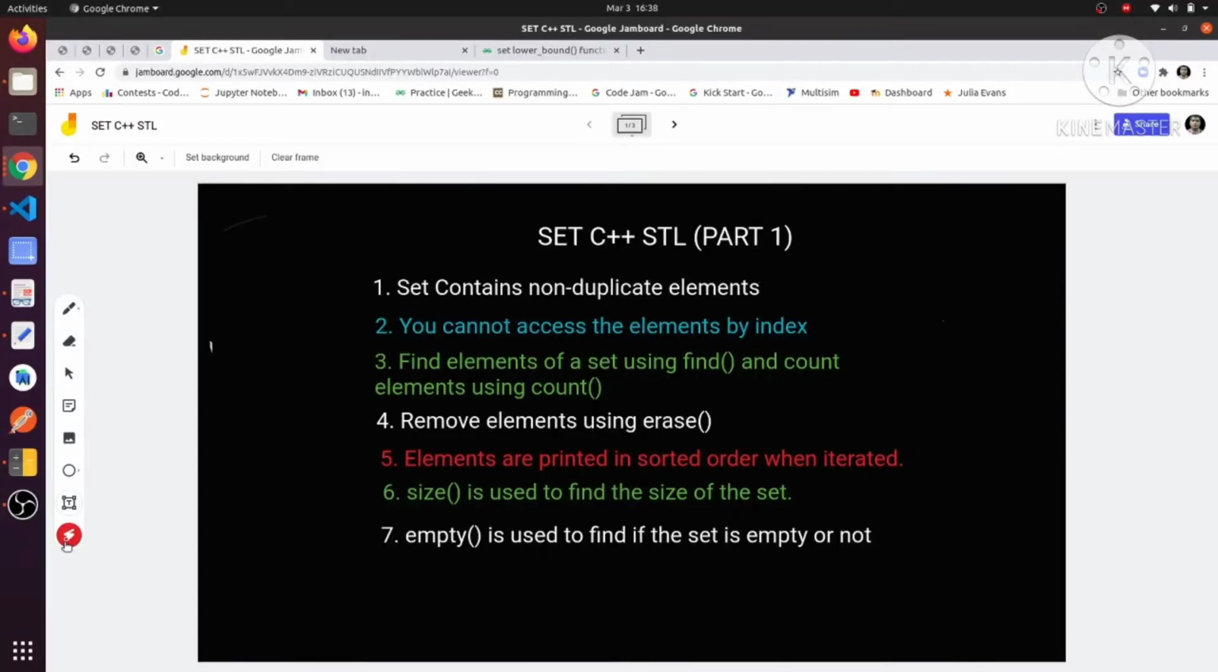Today we are going to discuss set in C++ STL. So this is part 1 of the video. Later I will upload part 2, where I will discuss it in a detailed manner. So I will give a brief description of this set.